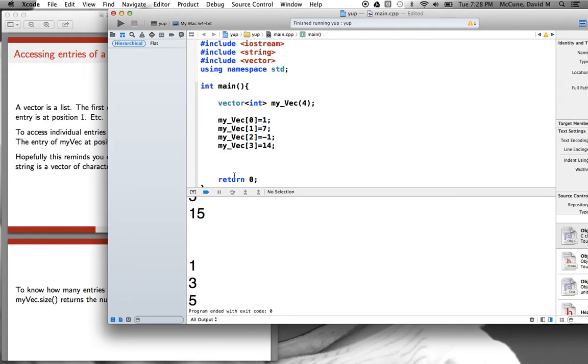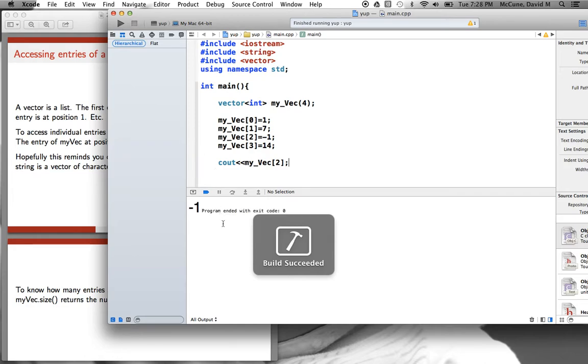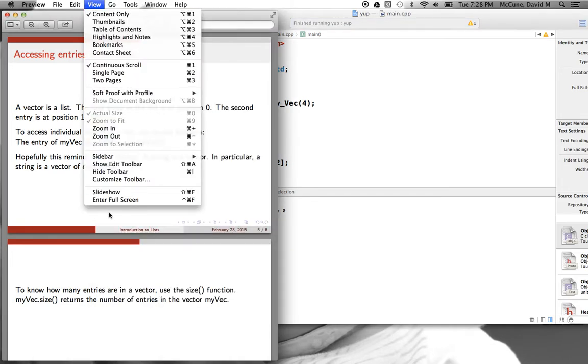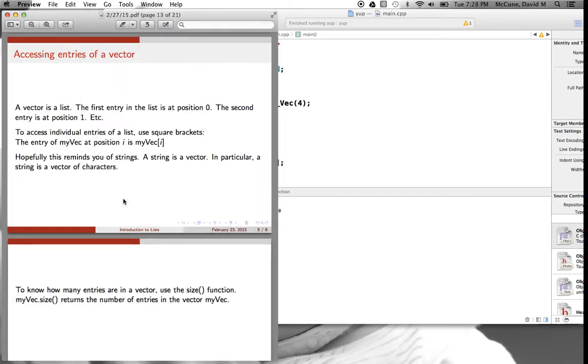Okay. So now if I ask the computer, hey, tell me what is in position 2, it will tell me that in position 2, which is actually the third entry, the value is -1. Okay, so that's what it looks like to declare a vector and to give it some values.